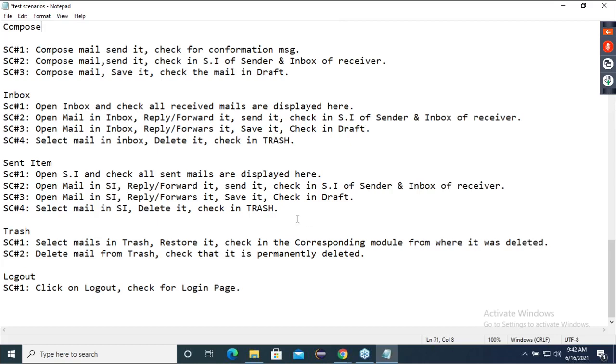Correct? So now if you observe, my rule says maximum write 3 to 4 or 5 scenarios on every module. And how to decide which 3 scenarios to write? Very simple, guys. Whatever you are using in real life, write only that scenario. Are you understanding that line? Whatever scenarios you are using in real life, write those scenarios only.